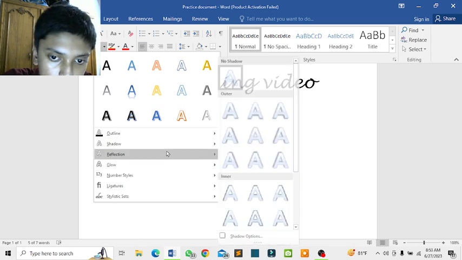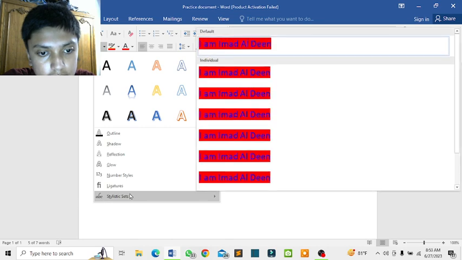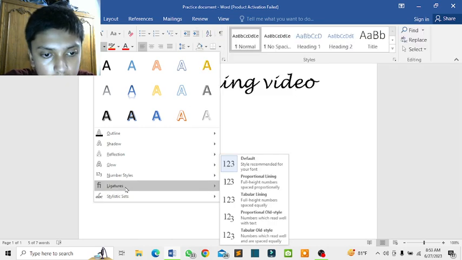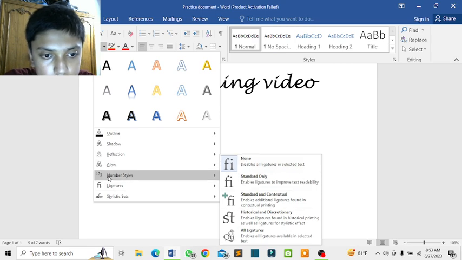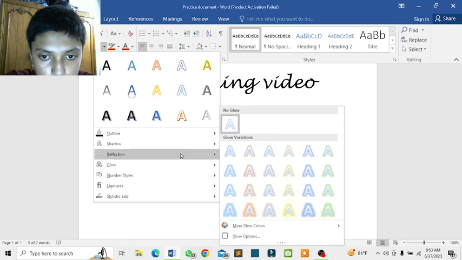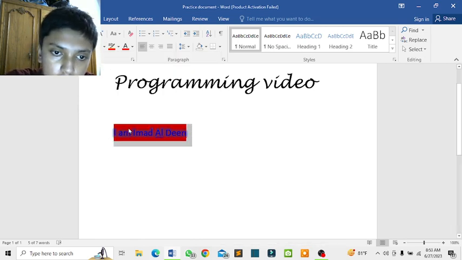You can also add different types of these things. Also, these are the stylistic sets. Add any of them. Ligatures, you can add any of them. Number styles, add any of them you want. Glow, add any of them. I want to add this. Also, actually, let's deselect the highlighter one. Looks red.